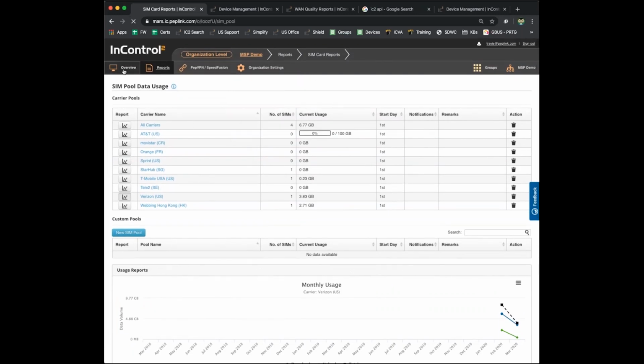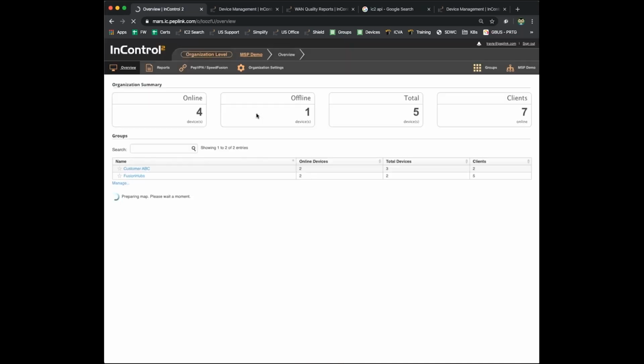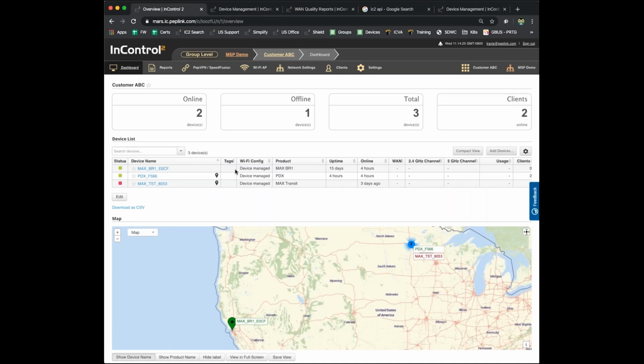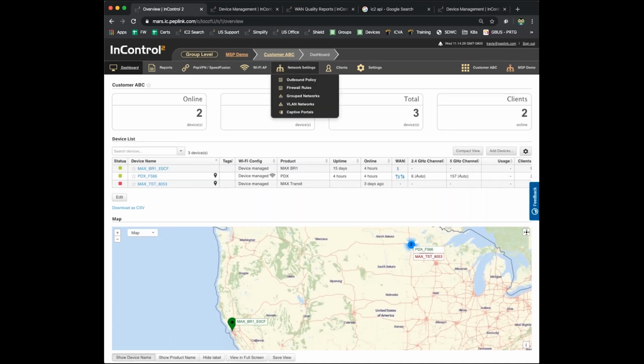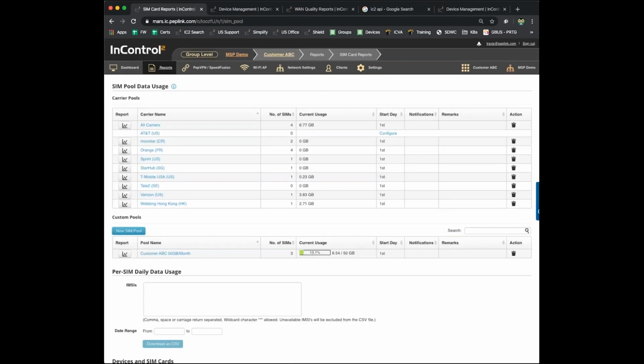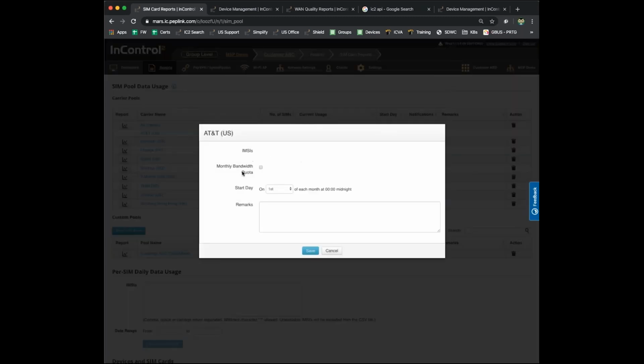Now, if we dig into the group level, we'll show you how you can use that perspective to shape the customer side of this. So now we're in our customer ABC group, and similarly we go up to the reports and we go down to the SIM card reports. So again, we get that same table at the top that's automatically populated. I haven't configured this at the group level yet, so it's the same basic process here. It's going to auto-populate the IMSIs as it sees each carrier. And you can set those billing start dates.